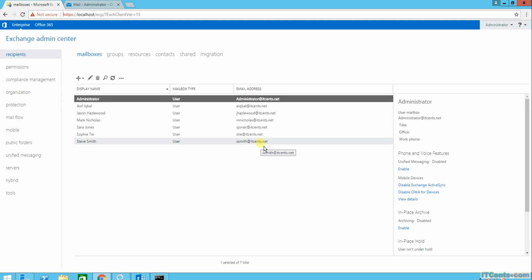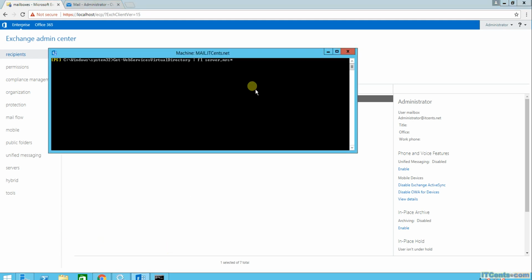Now it's time to configure the hybrid deployment wizard. Before that, we need to see that MRS proxy is enabled. In order to check that, go to Exchange Management Shell and run Get-WebServicesVirtualDirectory, and I would like to filter it with the server name and MRS proxy status. Right now I have just one server, so that returns just one server, which is mail, and MRS proxy status is false.